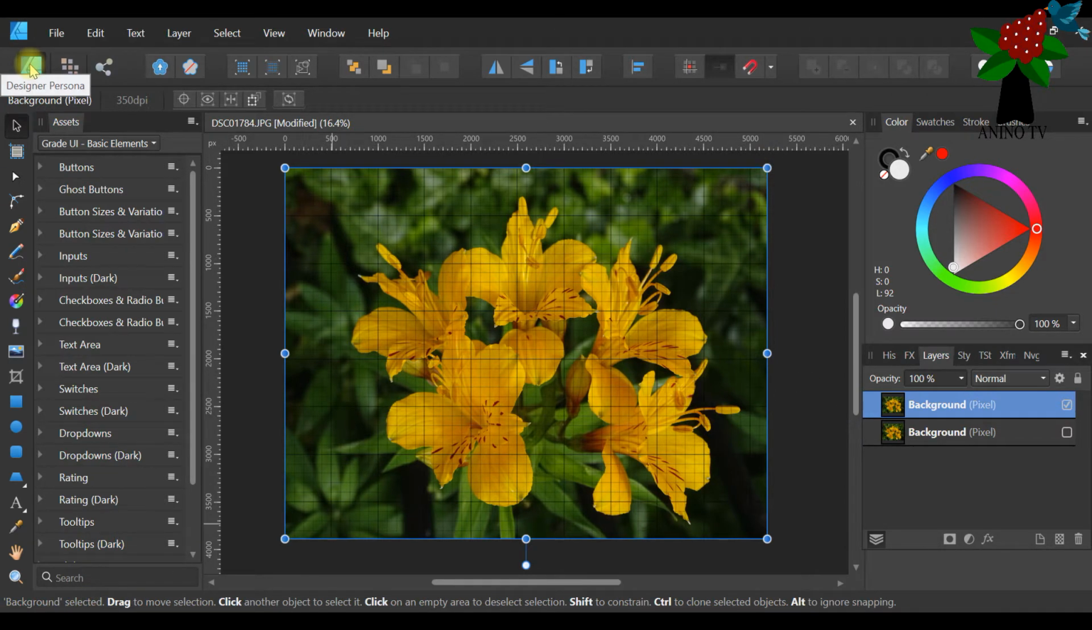We are working in Designer Persona. Take the ellipse tool. If you look at your flower, you can decide the shape. If you want it to be a circle, if you want it to be oval, if you want it to even be square, you can decide the shape. Maybe you want to put it at the back of a card for support. This is the first technique.